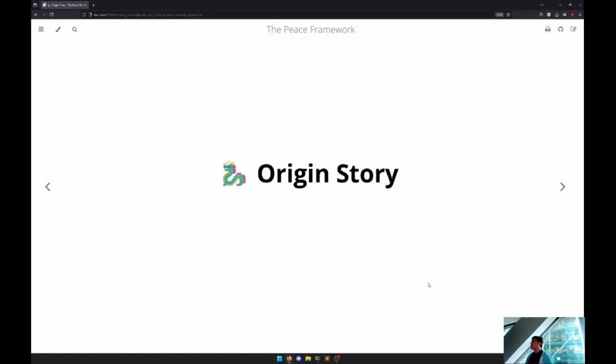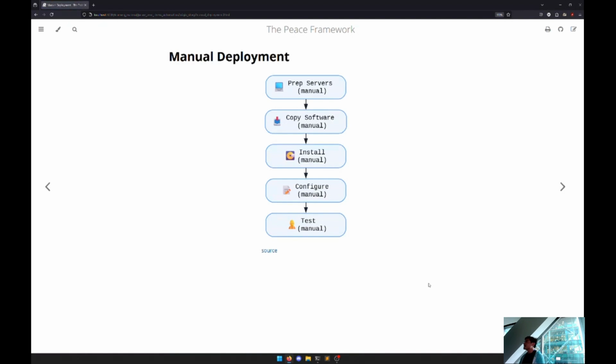Cool. So as with every side project, there's an origin story. And this is the story of Peace. In my first job, I was assigned a task with my team to fully automate this software deployment process, which was manual, manual, manual, manual, manual. And obviously, the solution is automatic.